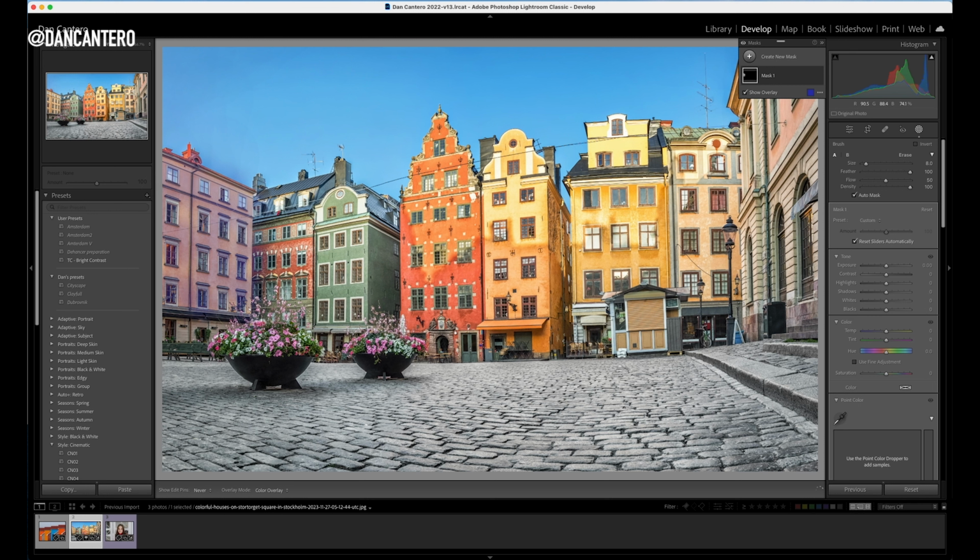It doesn't matter if you go over the edges a little bit, you will be able to clean that up later on. So that is now all nice and painted, and any adjustment that we make is going to be applied only to the section that we've painted. Let me show you what I mean.